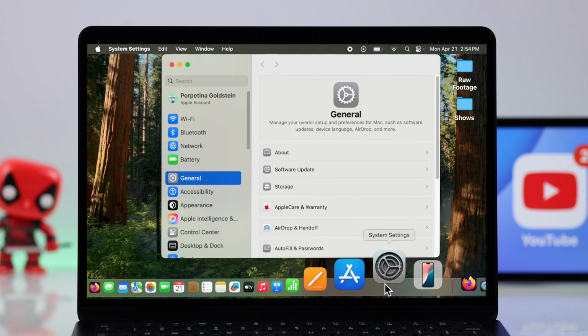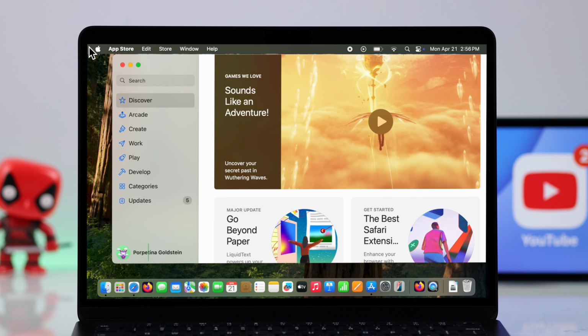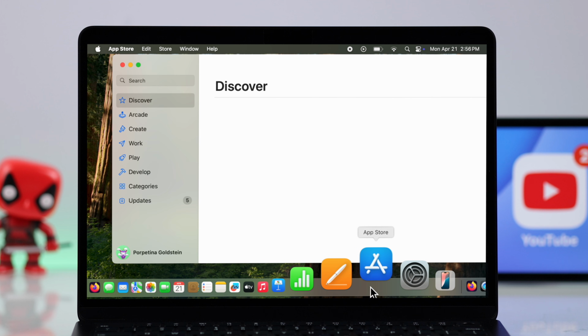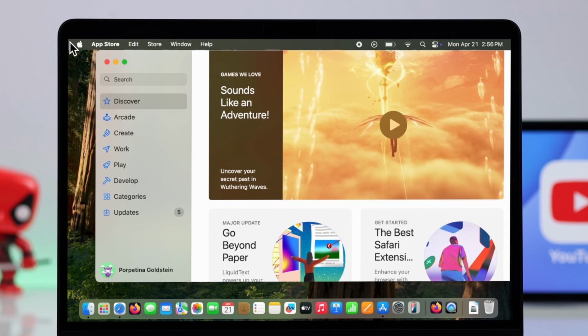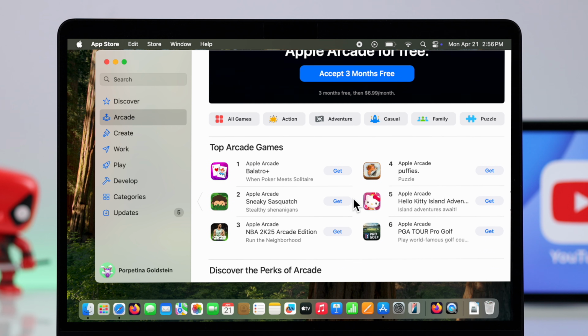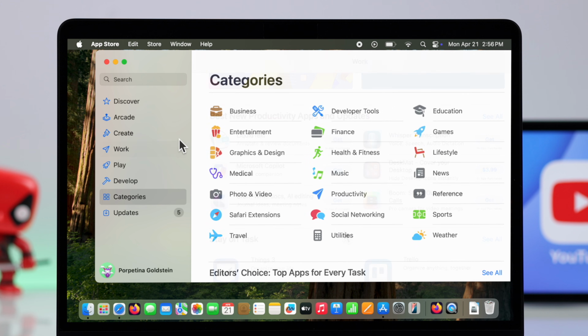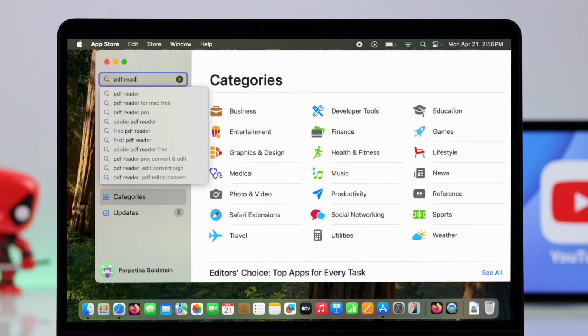Whatever Apple ID you are logged in with will automatically be logged into your App Store. After opening up the App Store, if you're just here to explore, you can visit all these categories one after another and check out all the recommended apps in here. Or you can manually search for the specific app if you have something in mind.